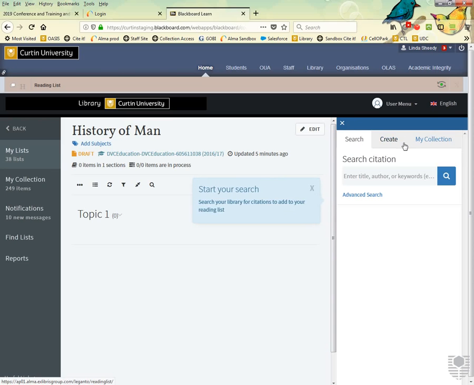One is to create your own citations, and one is to use My Collection, which is a private basket for you where you can store resources that you use a lot and want to be able to find easily, or resources that you have found that are great but you don't actually have a reading list for. And they can all be reused, and we'll have a look at that. The fourth one is actually adding material from the web, and we'll cover that in just a minute.